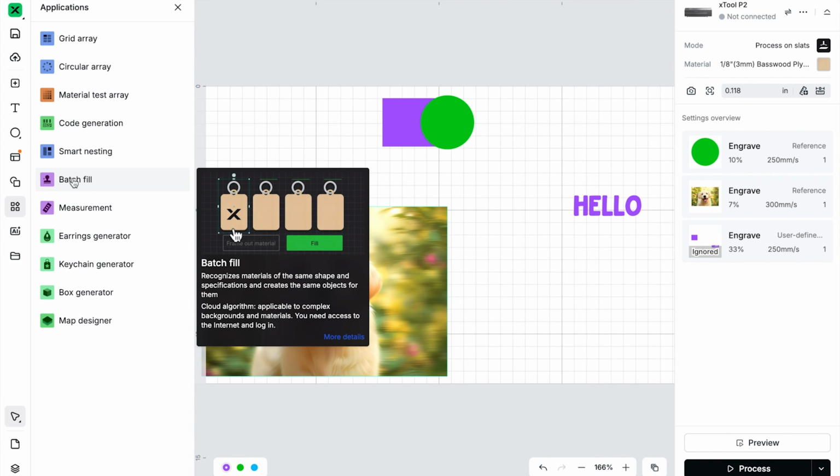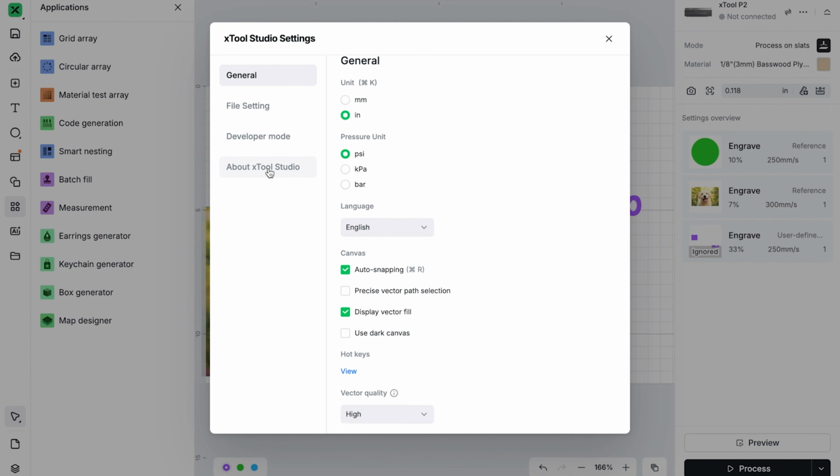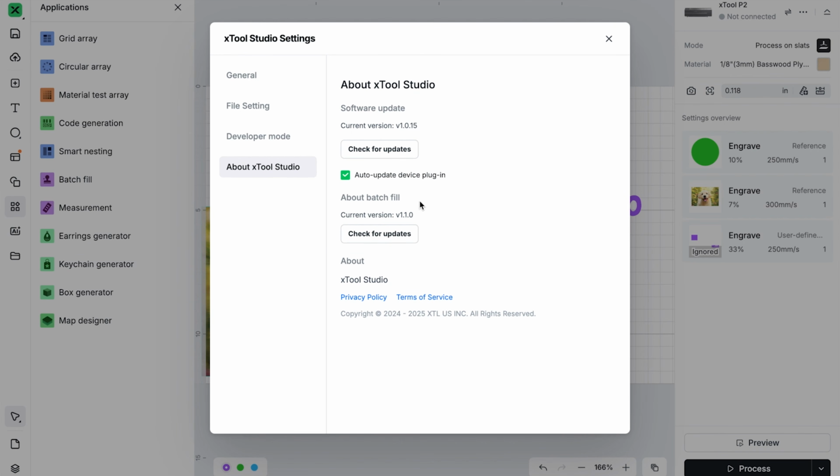Now, batch fill, they have put that as a separate update. So if you go into About xTool Studio in your settings menu, this is a separate update, which I absolutely love because we don't have to download a whole new Studio feature set in order to just upgrade batch fill. And the reason I say that is because I think they're focusing a lot on making this even better.